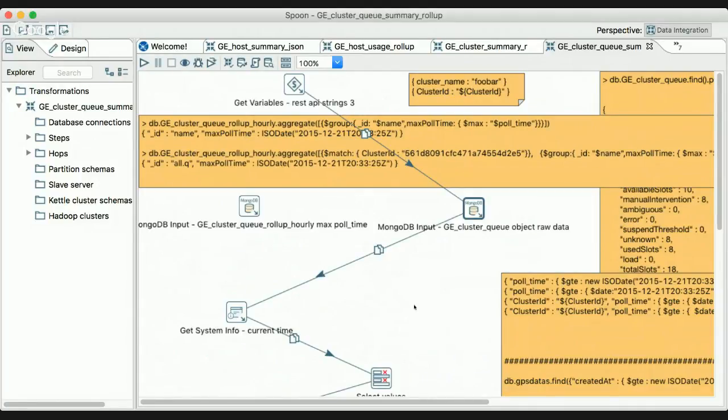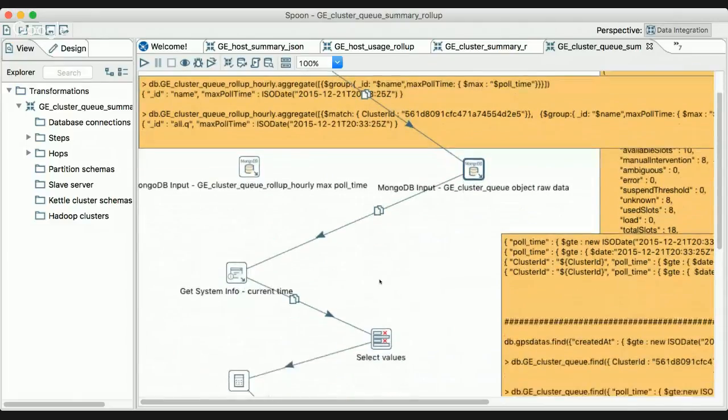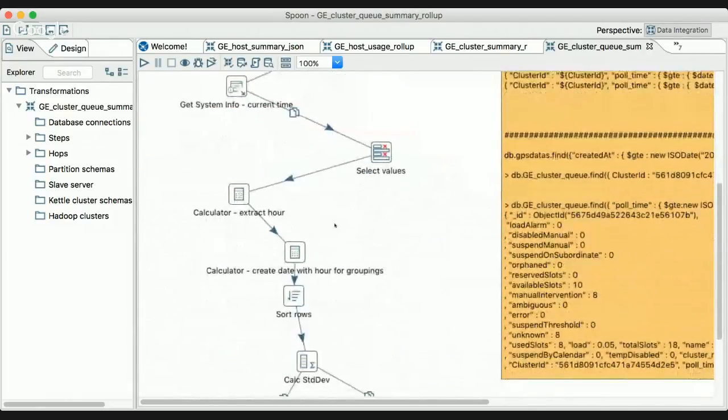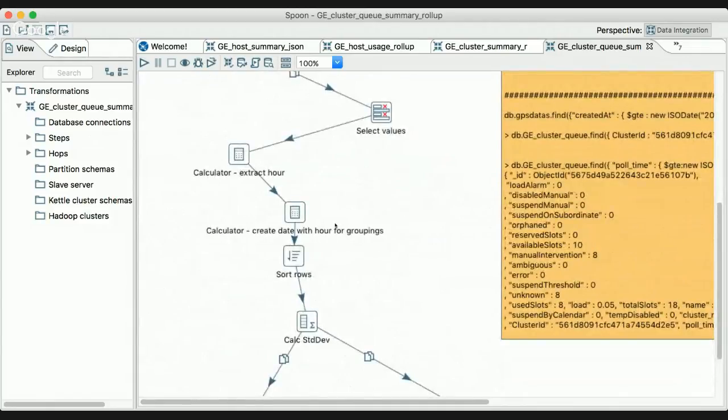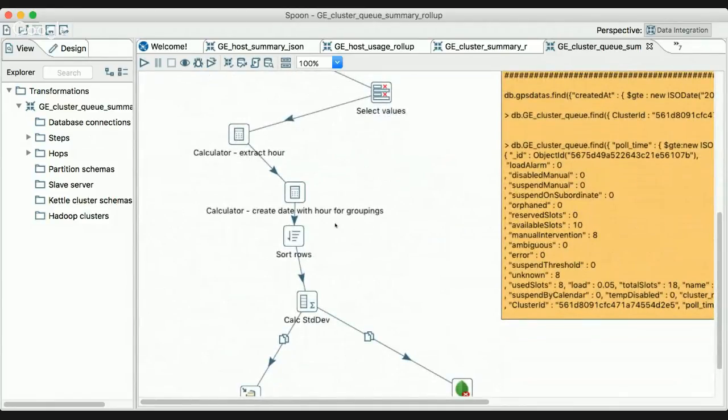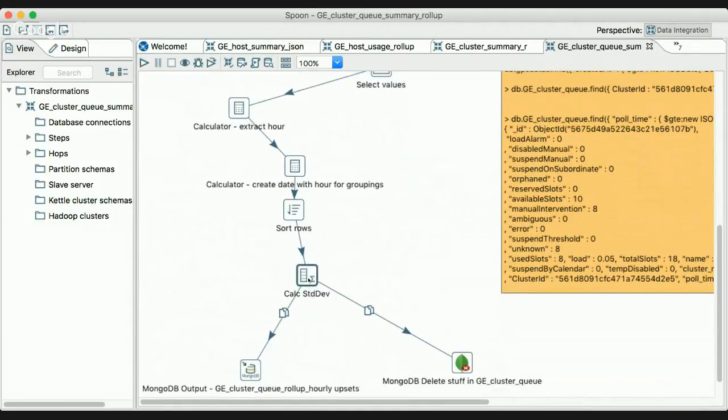It's overlaying my button. And then it goes through and calculates the hour. So it determines the hour of each set of records, basically removing the minute, the second, and the microseconds. Sorts them, and then this is where I calculate the standard deviation, the average, min, and max. So for example, load is an attribute we get, and by the hour I'm doing a standard deviation, an average, a minimum, and a maximum for that. And I'm doing that with load, available slots, and used slots.